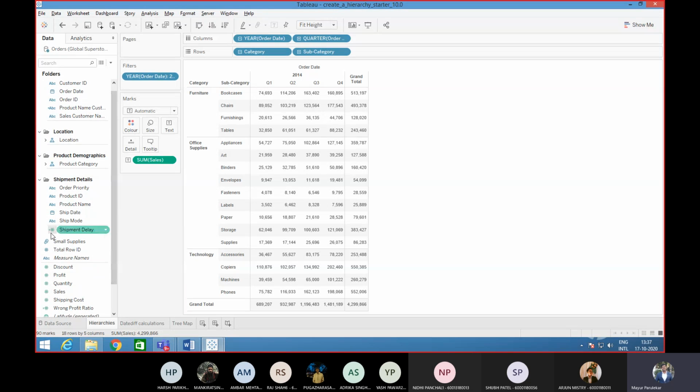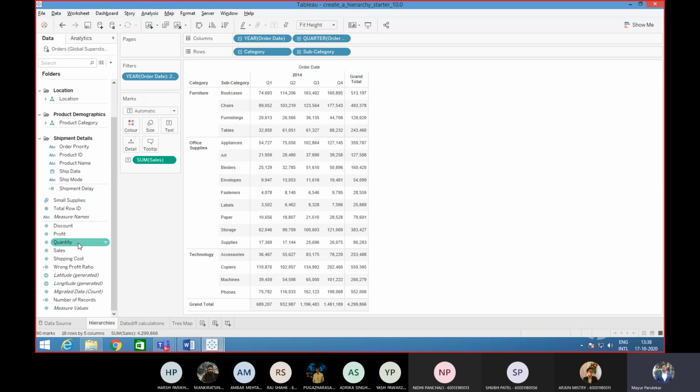So if you see this particular field, which will not be there in your file, right? Can you see this particular thing that has been created, shipment delay? No, sir. Can you see it on my screen? Yes, sir. So it will not be there in yours because this is a calculated field that I have created. We will try to understand how we can create fields which are not there in the particular view.